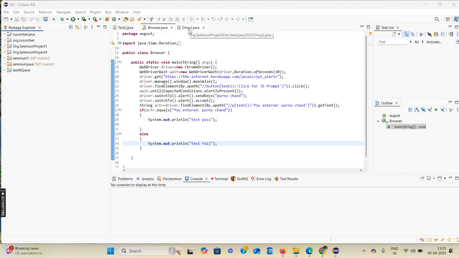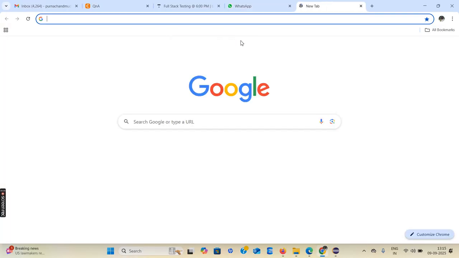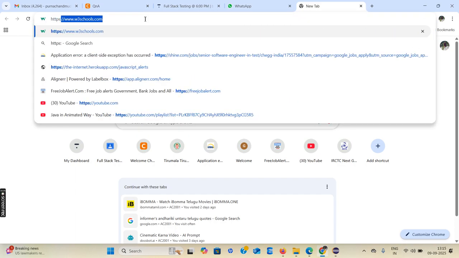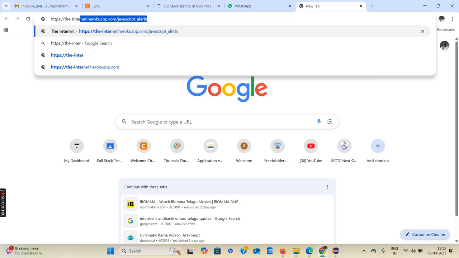Now see here, authentication alert and pop-up. First see this one. I can launch one browser. HTTPS double colon, double slash, the internet.